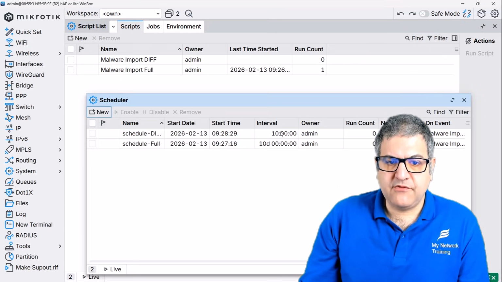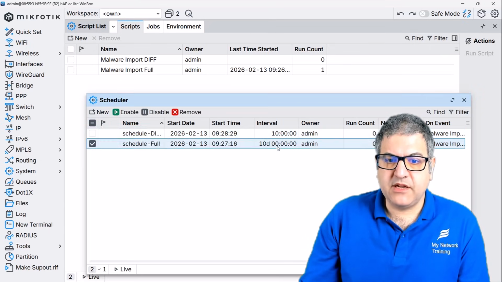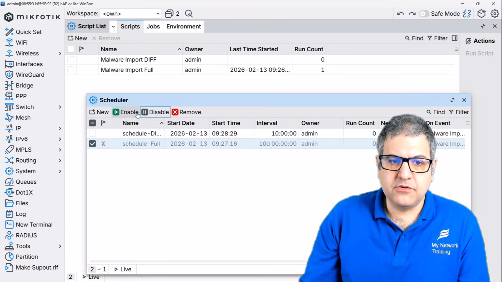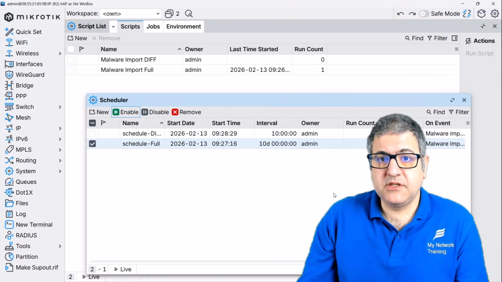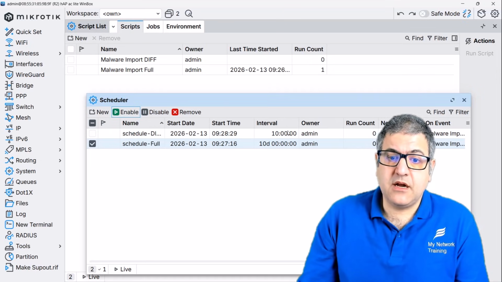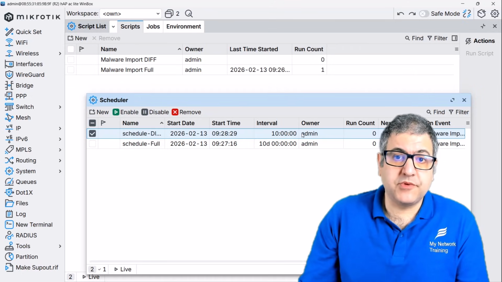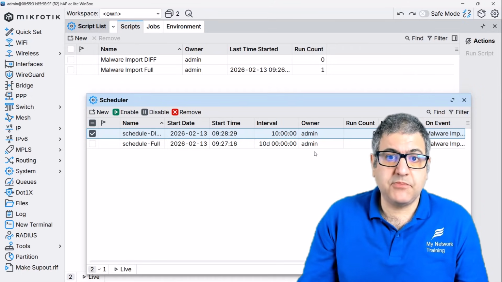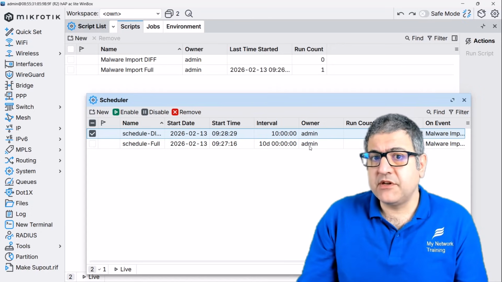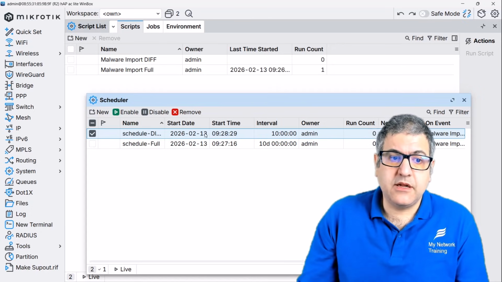Perfect. So this is every 10 hours to run. This is every 10 days to run. If you don't want that one, you can just disable it, or you can just leave it every 10 days to run. That's fine. So what it does, this is happening every 10 hours. The script will run and check, using the API that we have on QFeeds, if there are any more IPs, and then it will add them.